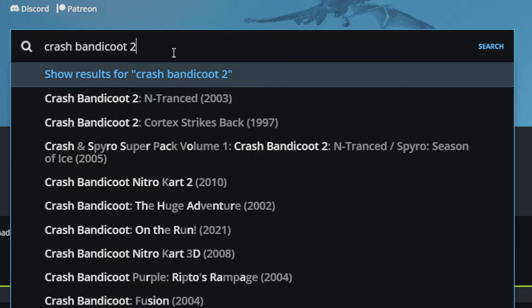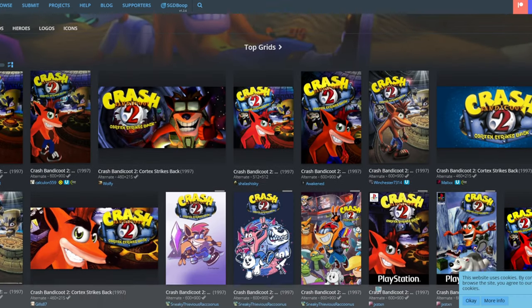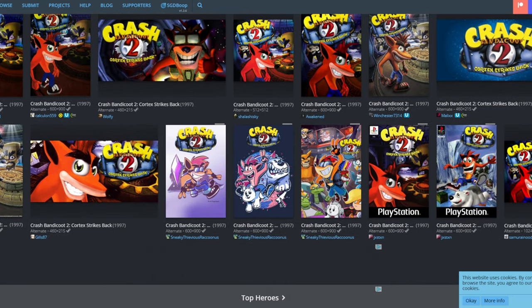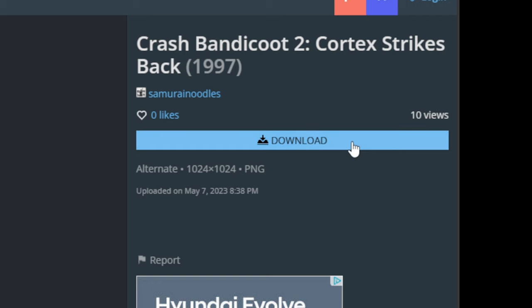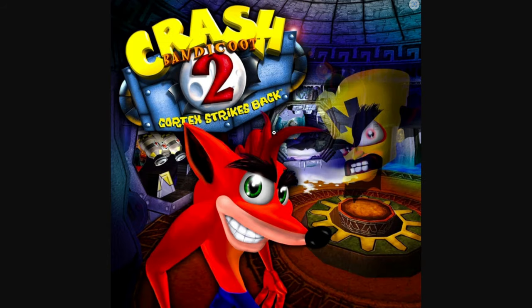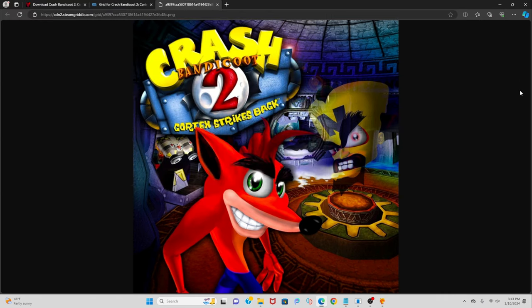So let's look up Crash Bandicoot 2 Cortex Strikes Back. And you can browse through the photos they give you and pick one. I'll do this one here, and then we can come over here and hit download. Right click, save image as. And I'm just gonna save the picture to my desktop. But what you guys may want to do is create a dedicated folder to hold all of your pictures.